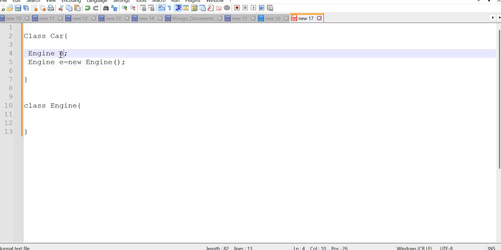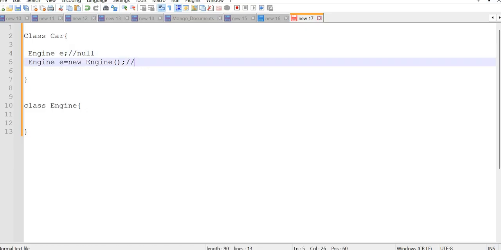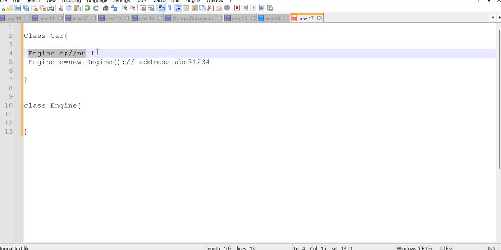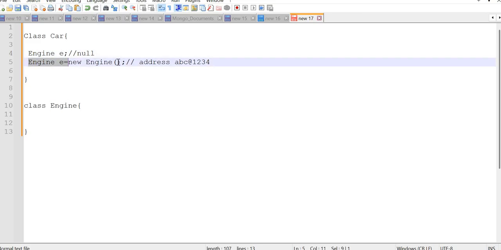Inside this e, I did not assign anything. So e will have a null here. Under the other e there will be some address, suppose something like abc@123. An address will always be in hexadecimal format. So we have two Engine e's: where I did not create anything, and here I am writing Engine e equal to new Engine, an object, and the object address is going to be stored under e.